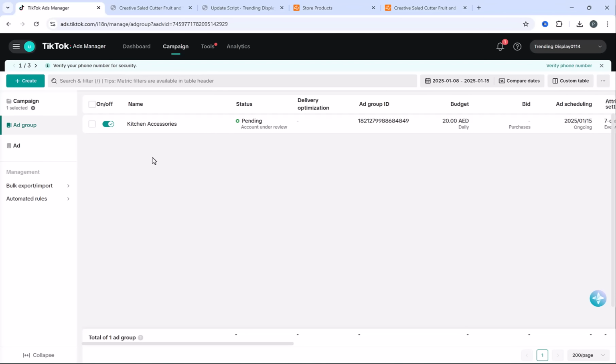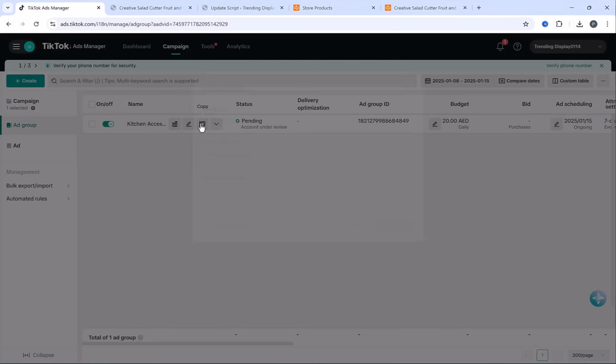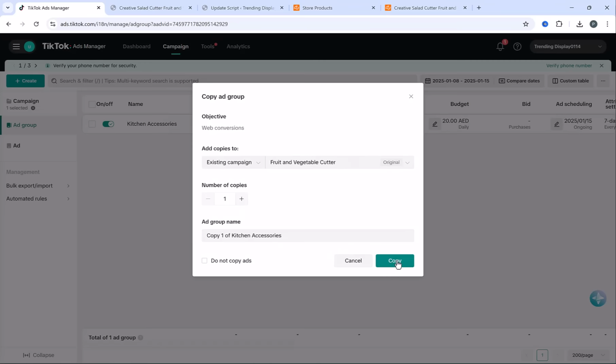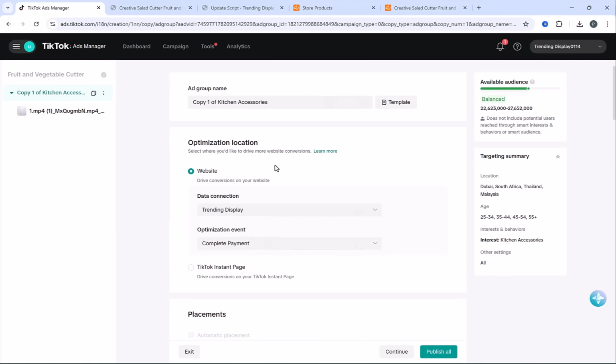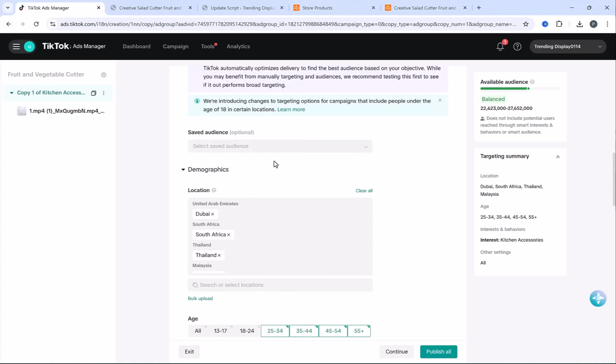Now we're going to create another ad group in the same campaign targeting a different interest. This approach gives the product a better chance of success by testing various interests. Hover the mouse here and click on copy. And click on copy again. And here we get a copy of the same ad group and ad creative. Keep everything as it is, and scroll down to interests section.